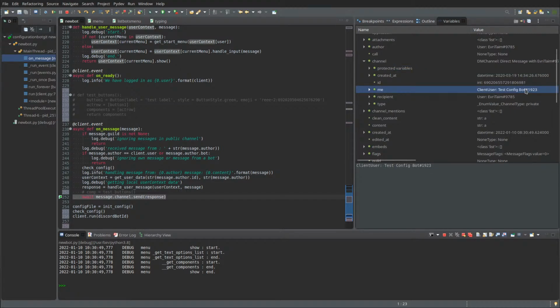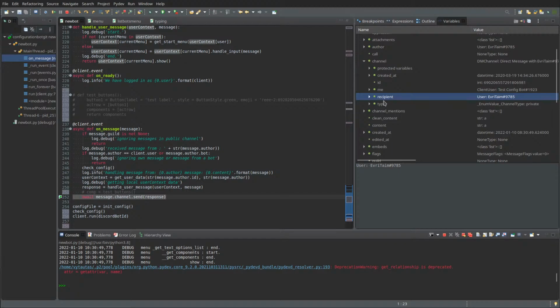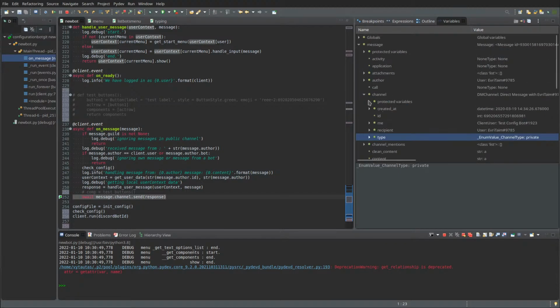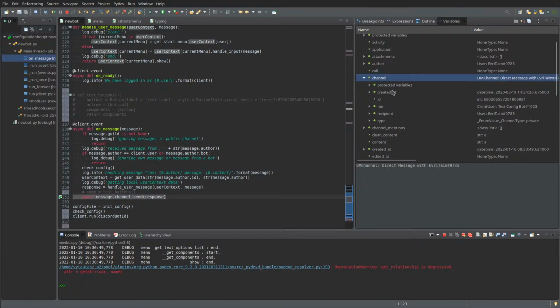E. Recipient. Yeah, so it has all the proper information. And it is an instance of DM channel. Doesn't have DM channel, maybe? Let's see, where does it come from? Can I actually find out?